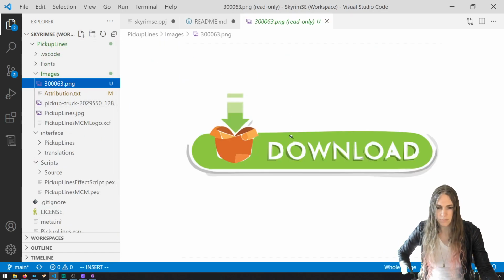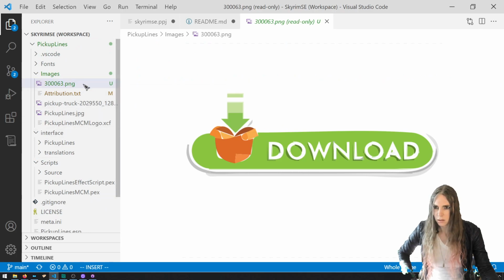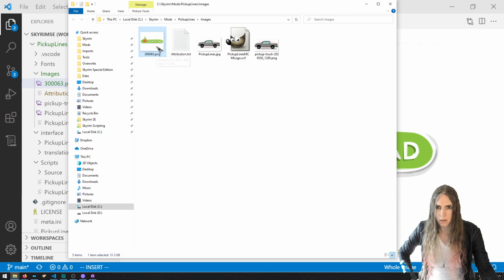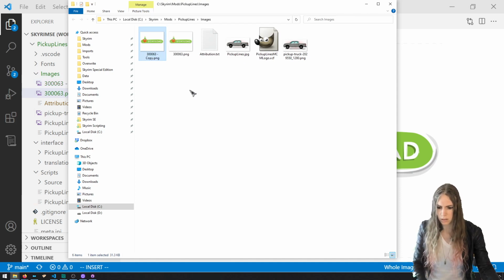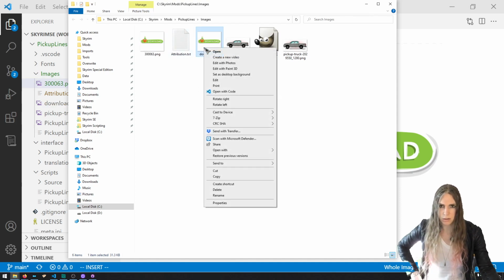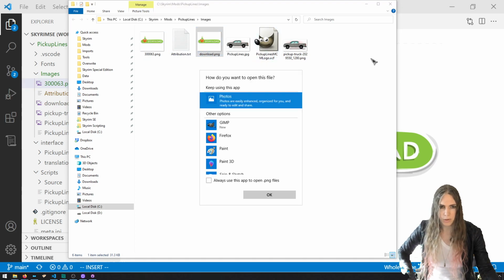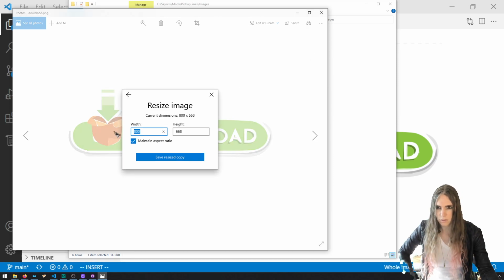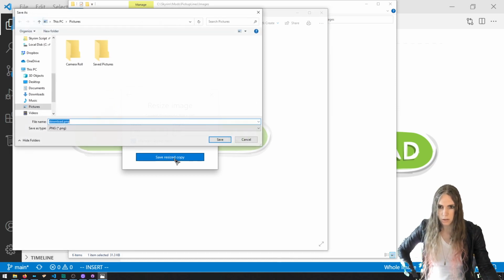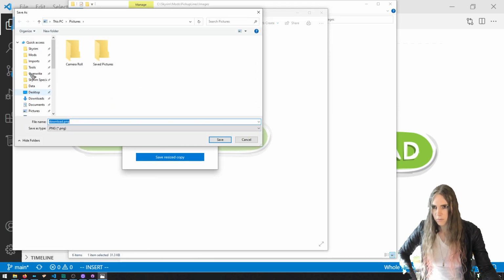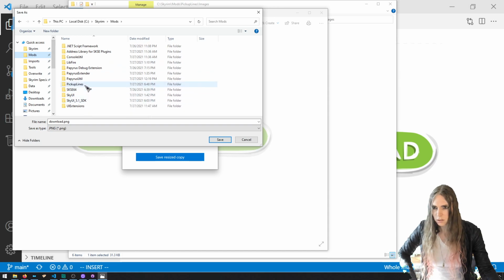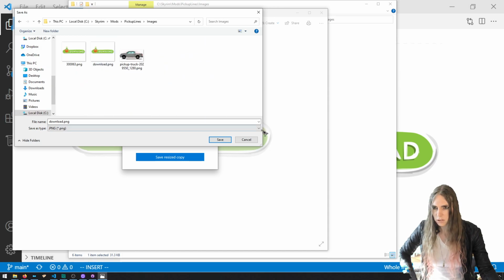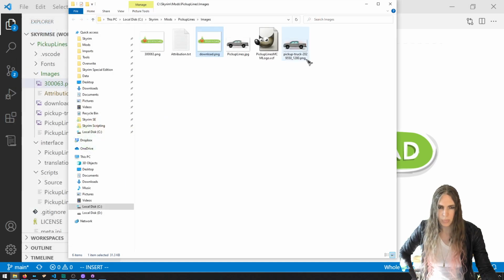And then how big is this thingy? Do we need to resize it? Could be giant. Let's open this up in Explorer. Ooh, 800 by something? Oh, Nelly. Copy and paste it and call it just download.png. Open it in Photos. Resize it down to like, I don't know, 200. Put it back in our folder. Mods, pickup lines, images, download. Yes, I want to replace it. See, how big are you? That's a pretty good size.